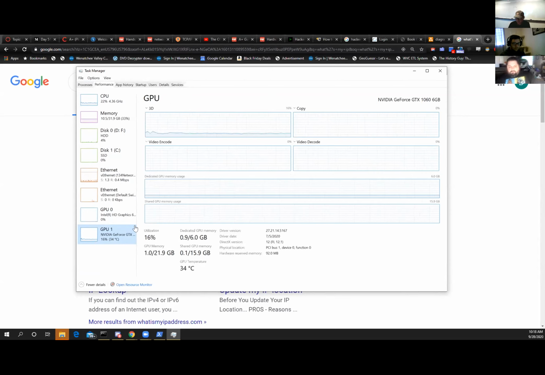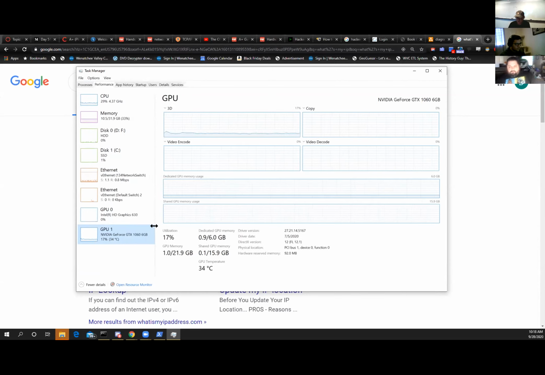And these had GeForce GTX 1060s with 6 gigabytes of RAM. So they're an okay video card for what isn't supposed to be a gaming system. These were systems for business use and stuff like that.